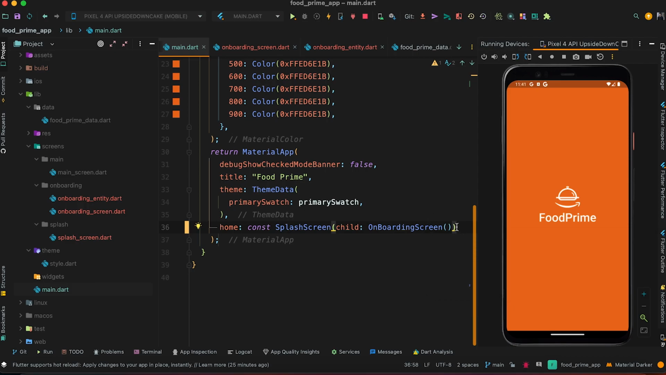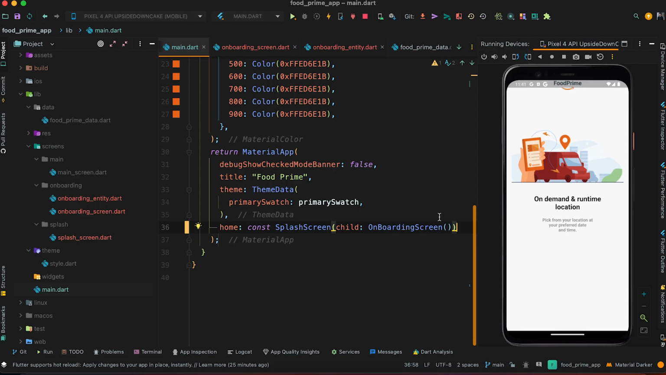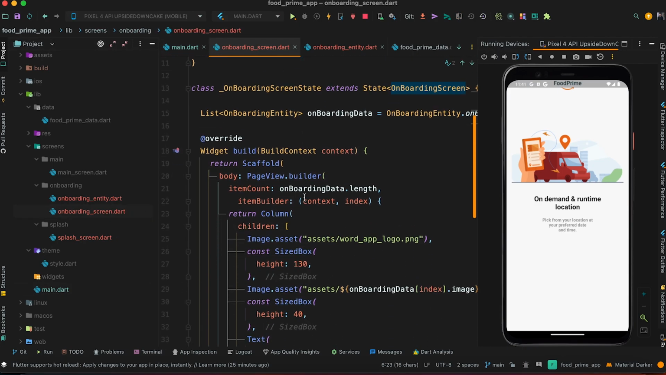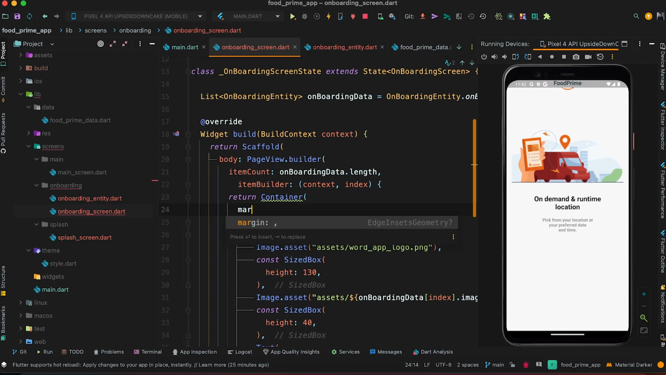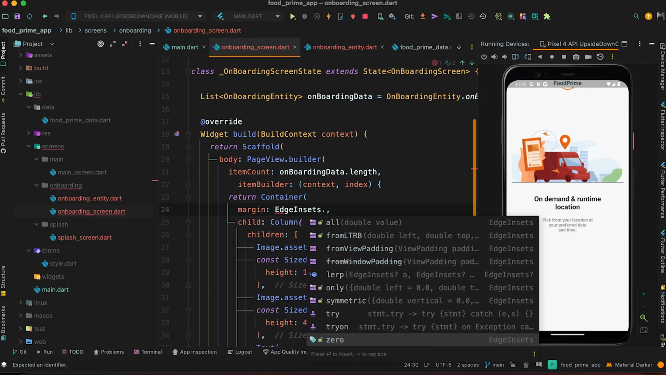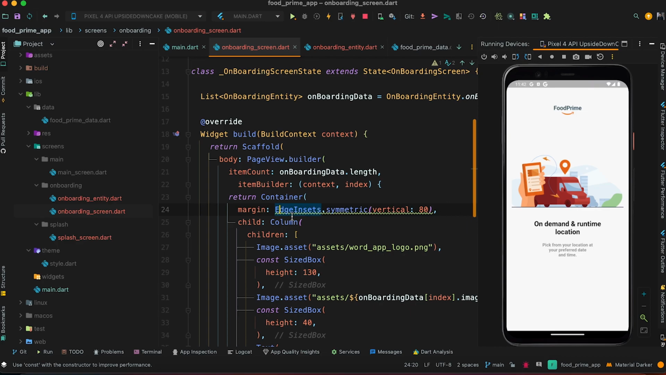So after the splash screen is displayed, after 3 seconds we will see the results something like this, where you can see we got our image, title and description, but this Food Prime is stuck to the top. So to move it a little bit down, we have to go to our onboarding screen, and let's wrap this column with a container, and let's give it some margin. Edge insets dot symmetric vertical, let's say 80, and that's good. Let's make this also constant because this is not going to be changed.